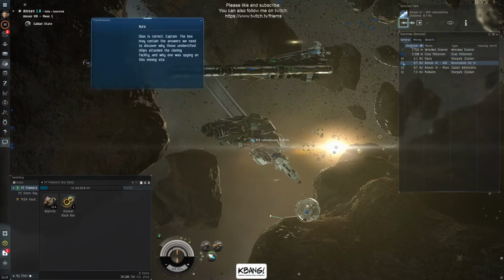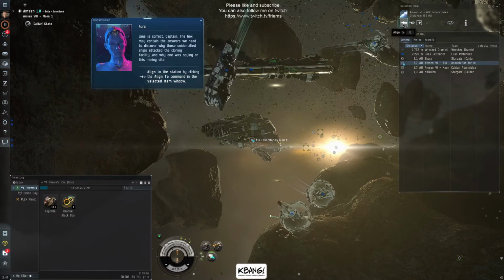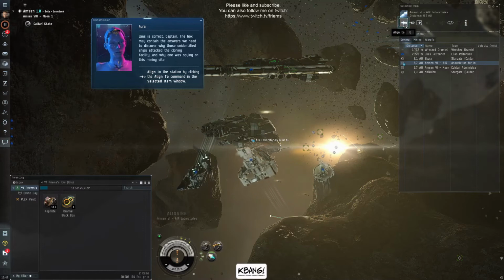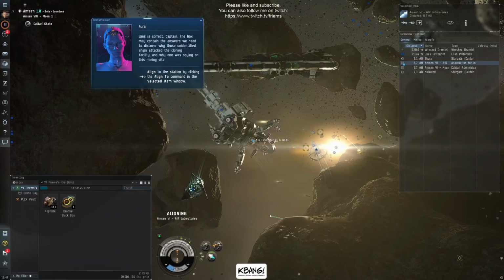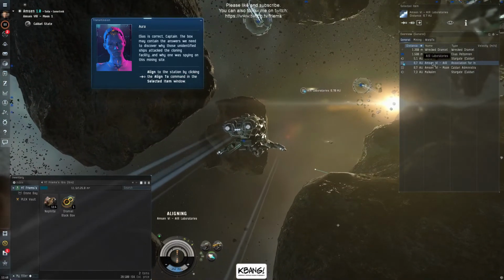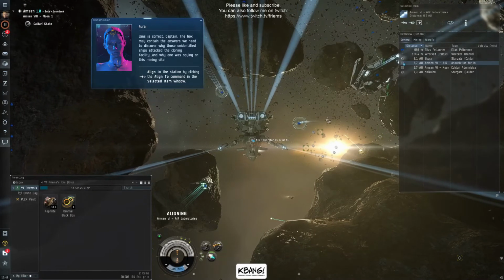Elias is correct, Captain. The box may contain the answers we need to discover why those unidentified ships attacked us and why one was spying on this mining site. Now you want to click the clone align facility. It will turn your ship towards the selected object, in this case our home station.